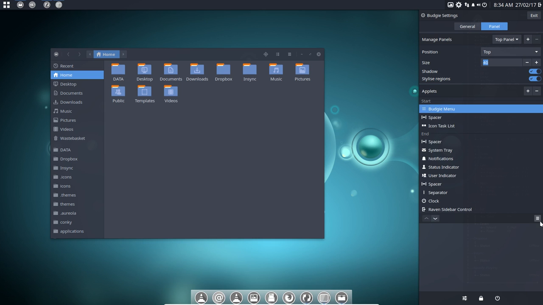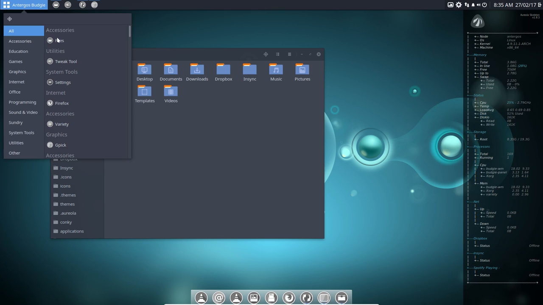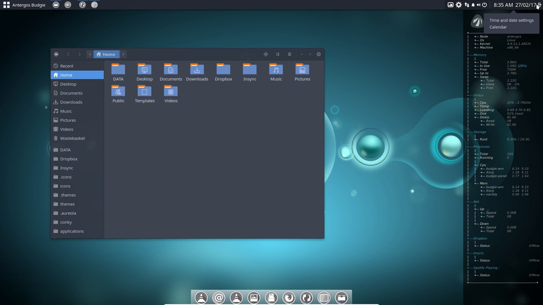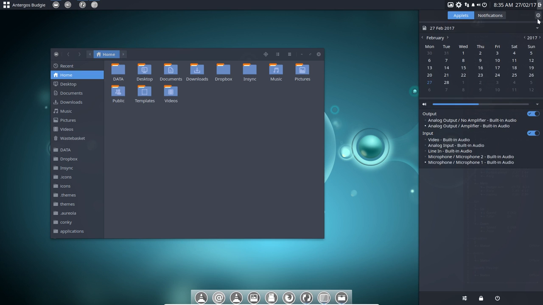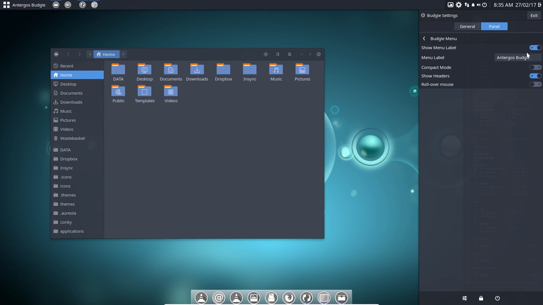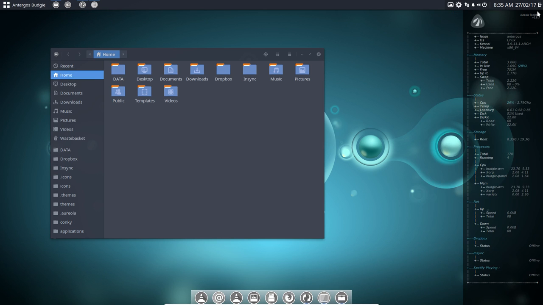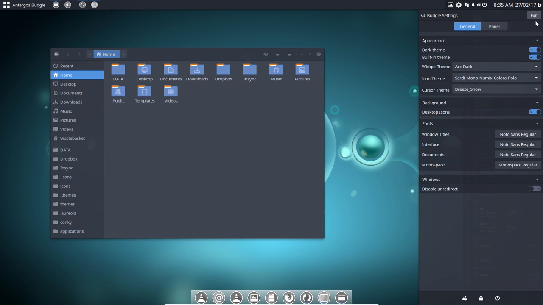We're here in the Budgie menu. We click here because we want to tell people, when we make our screenshots, that we are actually working on Antergos Budgie. We can make a compact mode. This is not a compact mode: one, two lines, two columns. And we can also go to the compact mode, which is this kind of look: one line, one column.